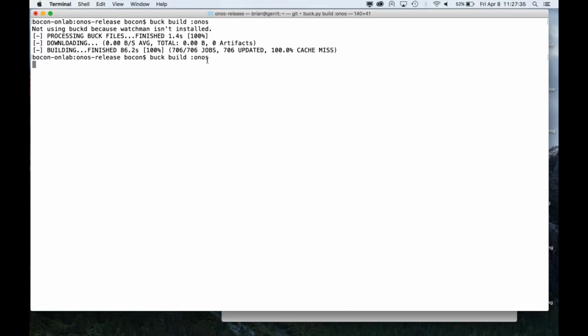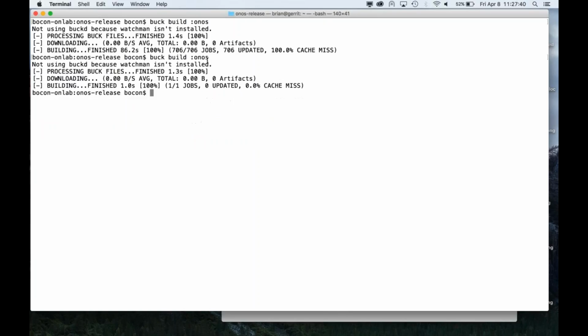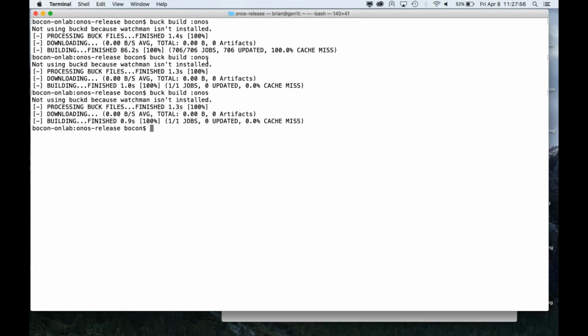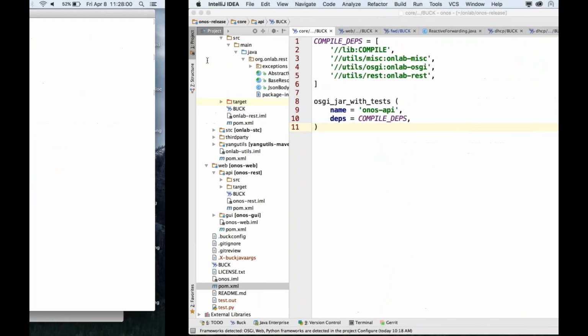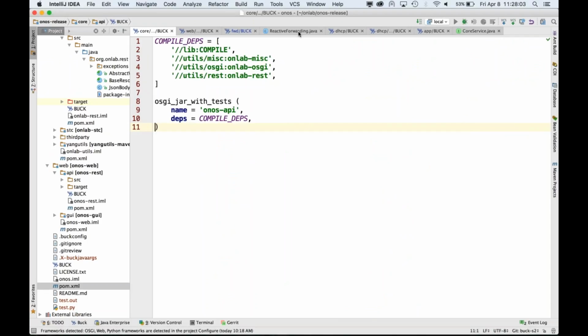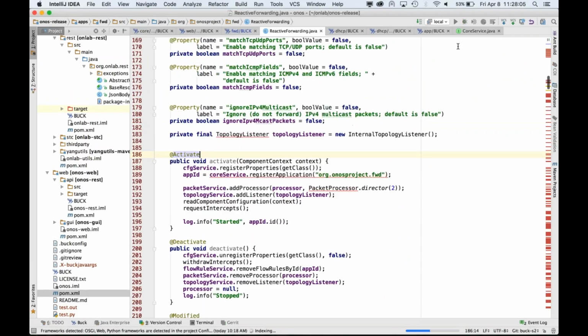Now, if you run it again, Buck will go through and look at all the hashes of all the inputs and realize that nothing's changed, so it can just use the output from the cache. So we can do that again. So once you've built ONOS once, if you don't make any changes and the artifacts are in your cache, builds are fast. Now you may want to go and make a change to say an application just for fun, right?